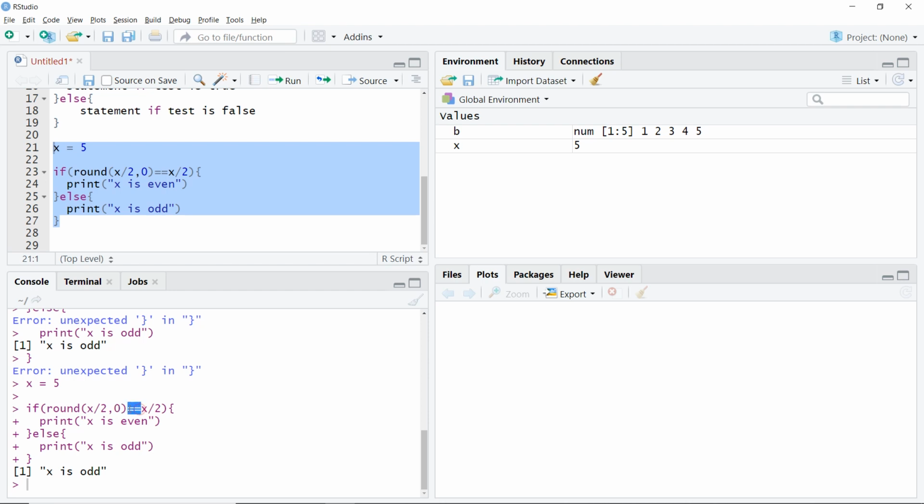If it is equal to our x by 2, that was 2.5, then it would be an even value, but we know it is not equal, so that is why it goes to the else statement and it prints this particular statement that x is odd. Similarly, I can check for different values. I can put 4, press Ctrl Enter, and here we get x is even.